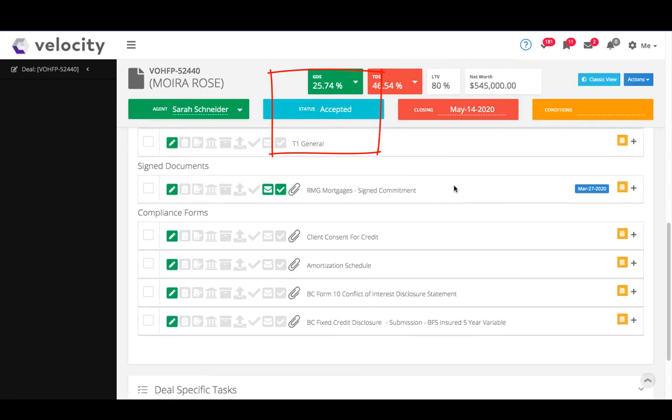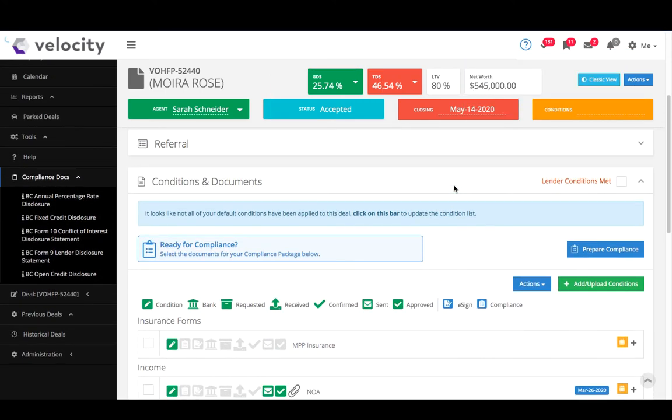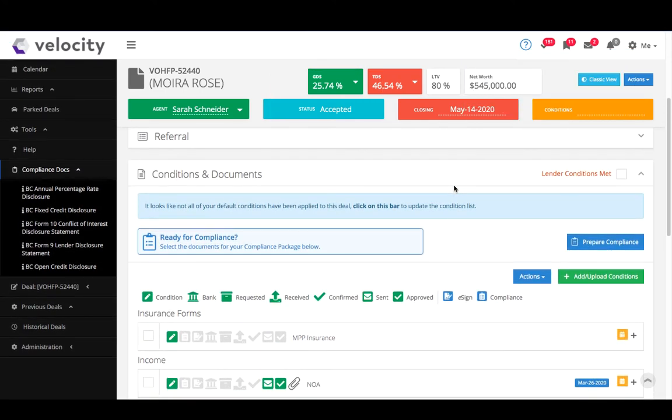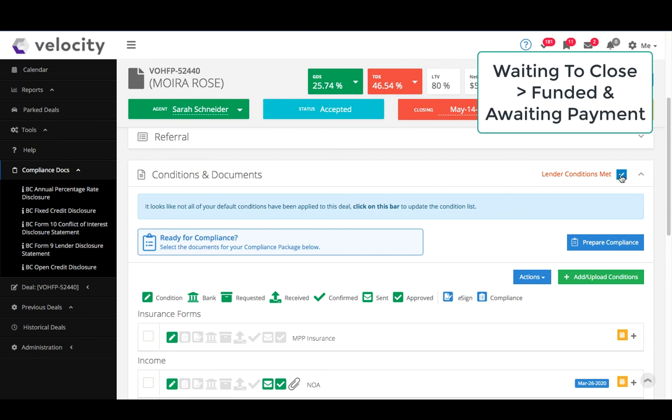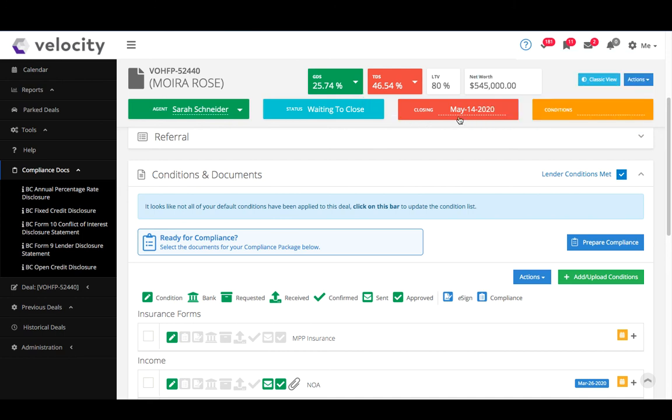The next step from here, I want to move it to funded and waiting to close, is once all my lender conditions have been met, I just check off this check mark, lender conditions met, to say that that's done, and it will update to waiting to close. Okay, from here, my next step is automatic, so it will happen on its own. 5 days after this closing date, it will automatically change to funded and awaiting payment. Okay, so it changes on its own. I don't have to worry about it.